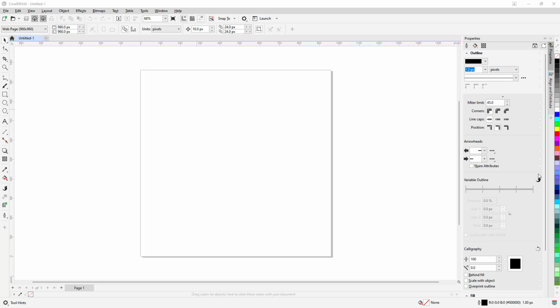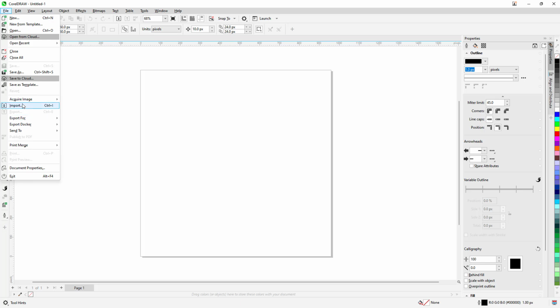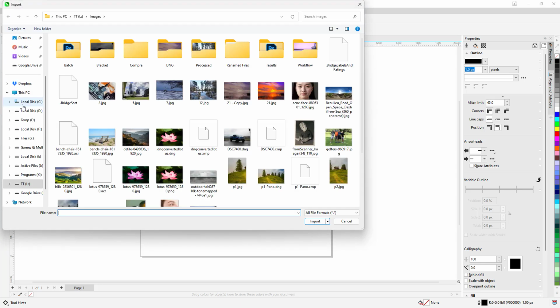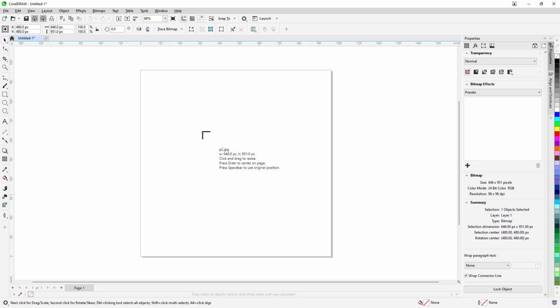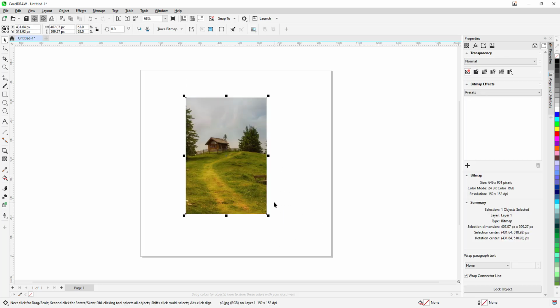So now let's see how we can utilize the Scraperboard effect inside of CorelDRAW. In order to utilize the Scraperboard effect, you need to go over here onto the File menu and then go to Import. Once you do that, you need to import a picture that you want to apply the Scraperboard effect to. Let's say, for example, I'm simply going to bring in this particular image right here.